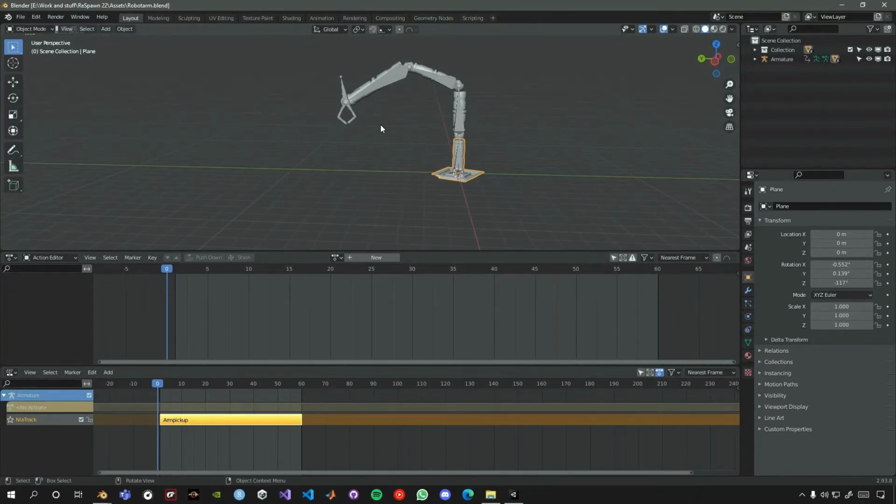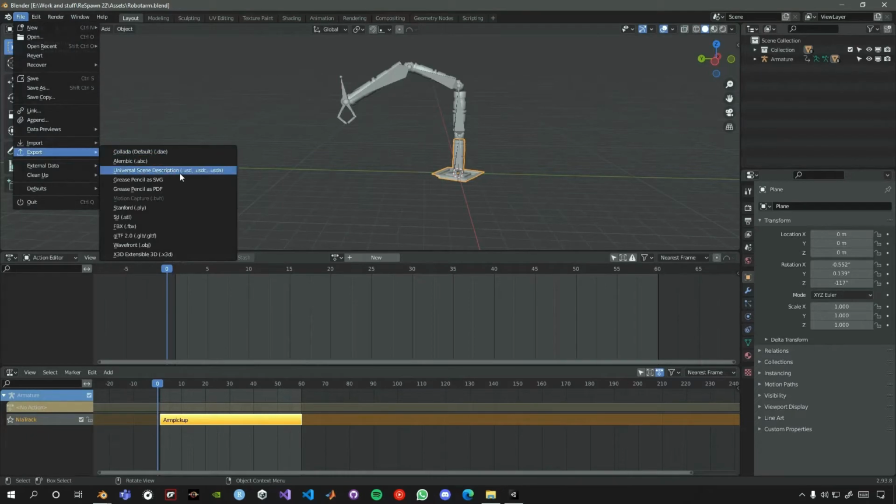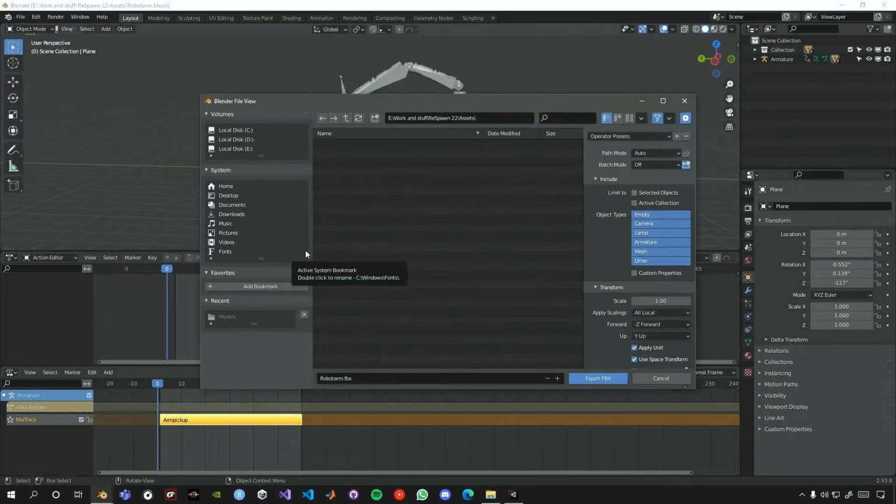For the first method, we will be using the good old FBX exporting. To do this, simply go to the File menu, choose Export, and click on FBX. Now, if you wish to micromanage what you are exporting and what you aren't, you can select the Selected Objects option here and select the objects that you wish to export, but we are not going to do that. We are just going to export all of our assets.